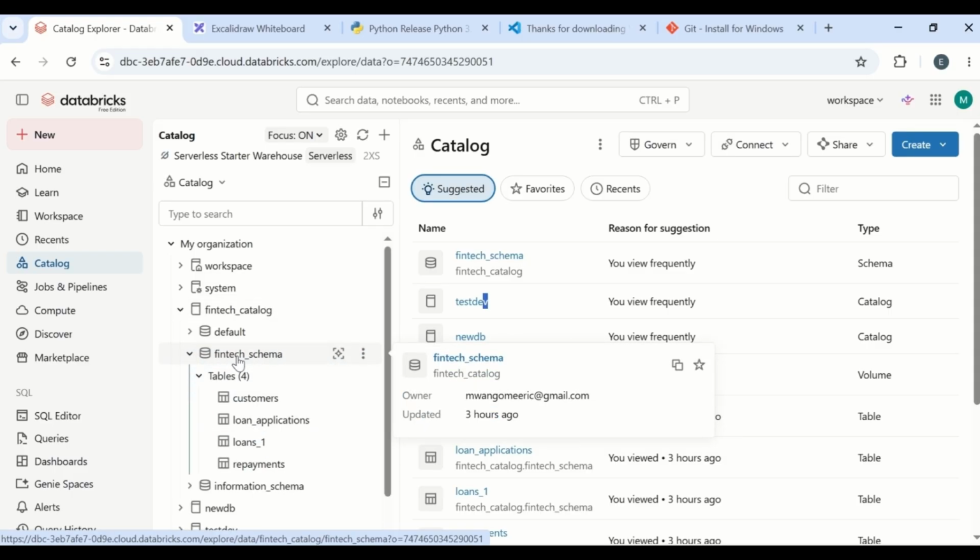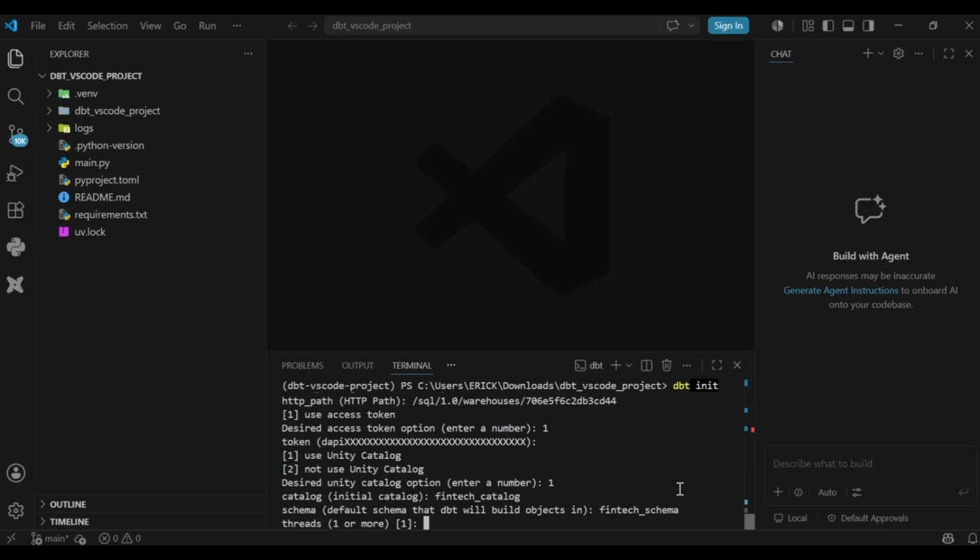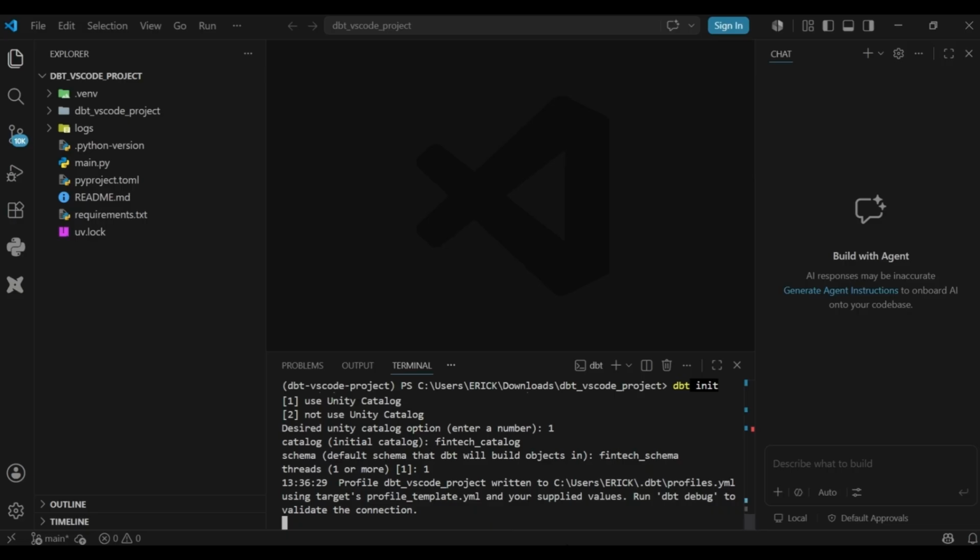So for this project, the schema is called Fintech schema. Yeah, and then for this one you're just going to type 1, and then you proceed.